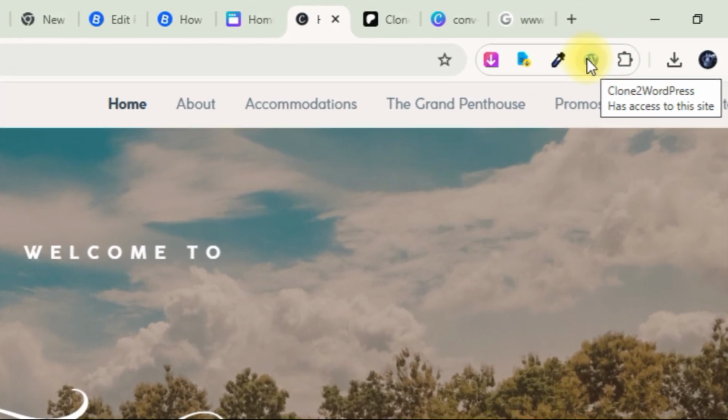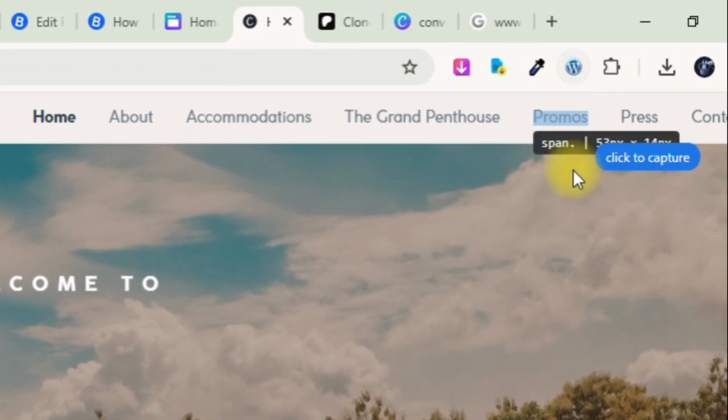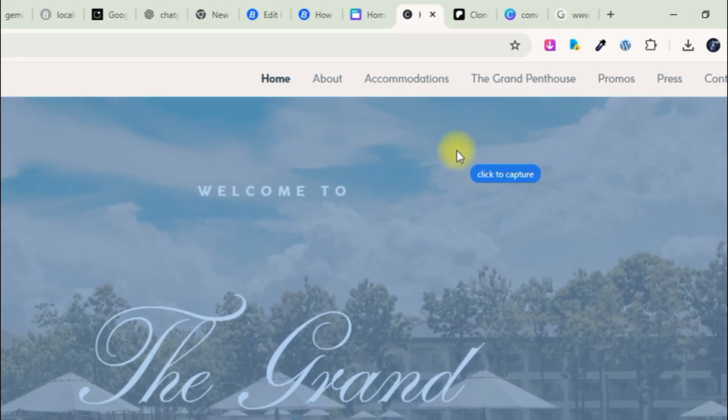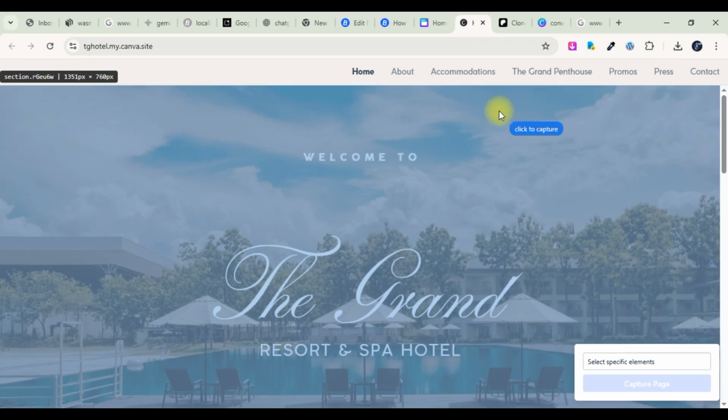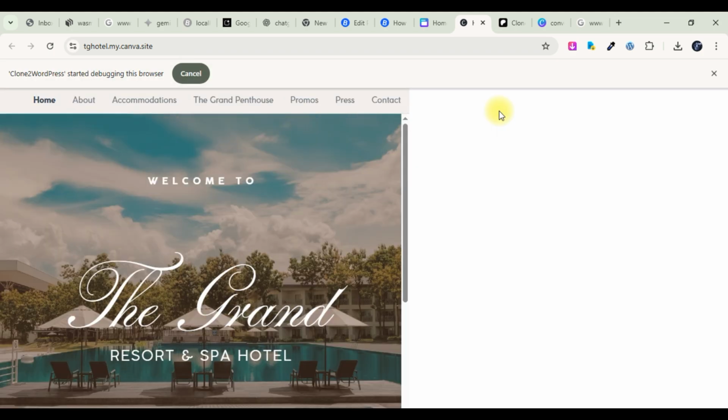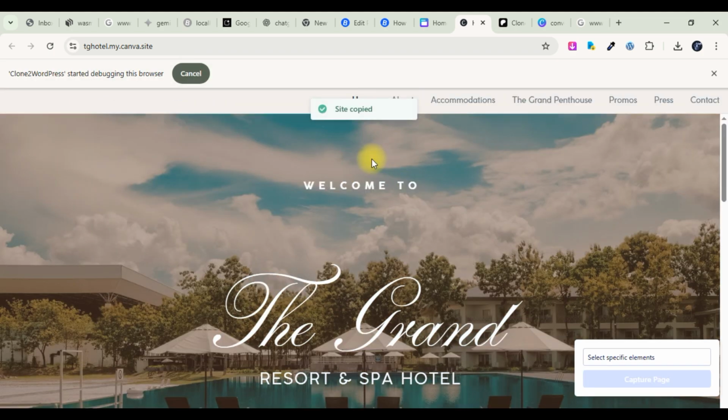What I'll do now is simply click the extension, and as you can see from the cursor, it is asking me to click to capture. So I will just left-click my mouse, and then it will copy the design of the Canva website. The site has been copied.